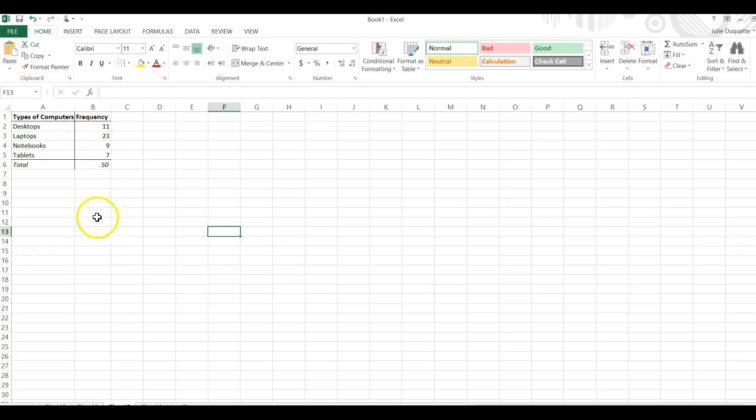What I'm going to do is come up here to the types of computers, left click on that, and drag the cursor down and across so that it includes all of my data. But I'm not going to put the total in there because I don't want that to be part of my bar graph.